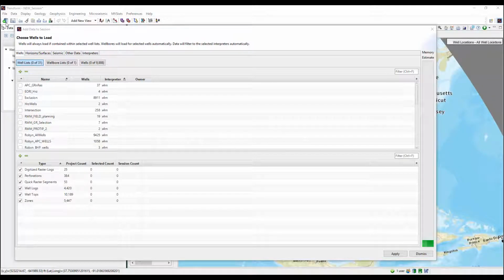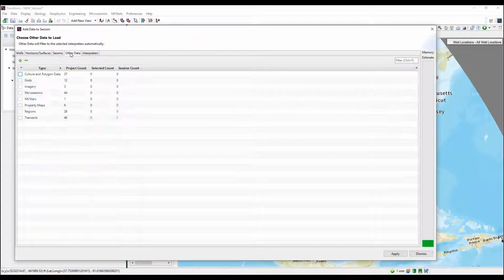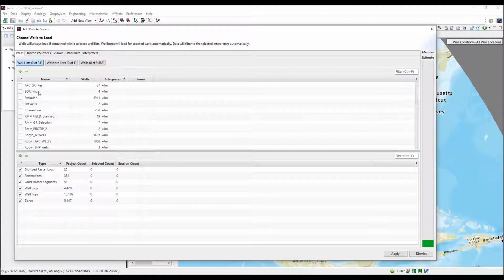Within the Add Data to Session dialog, users can select the data to load, and each tab allows different data selection. I suggest working left to right through the dialog, clicking each tab to select data to load to the session. This dialog is designed to make all desired selections before clicking Apply at the bottom.